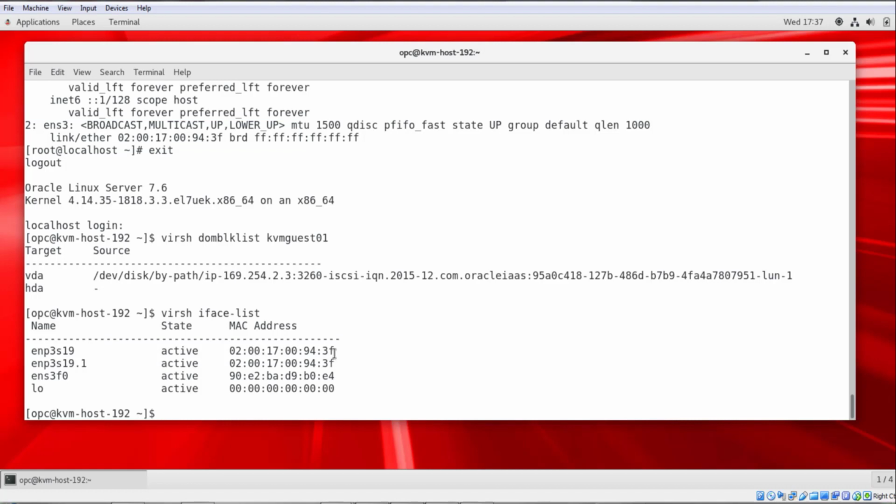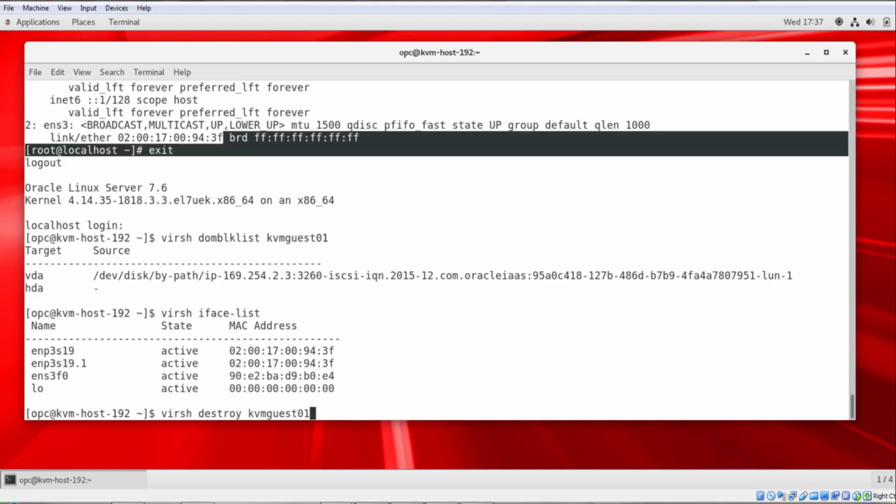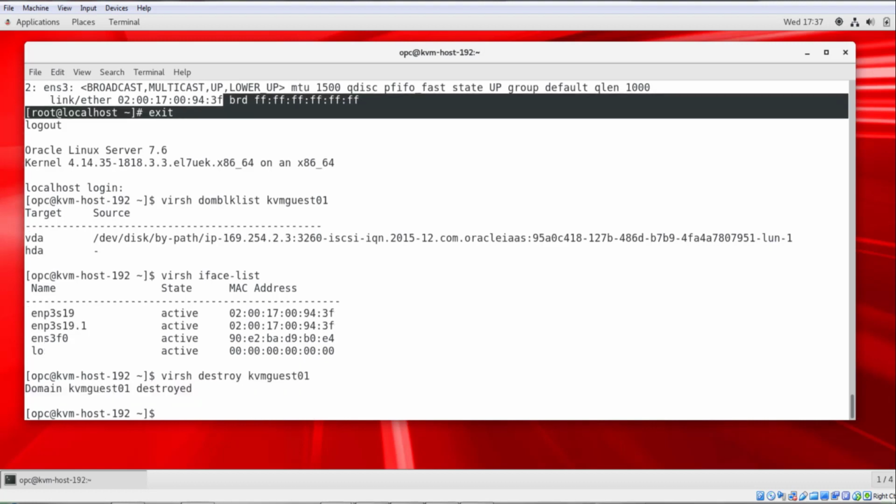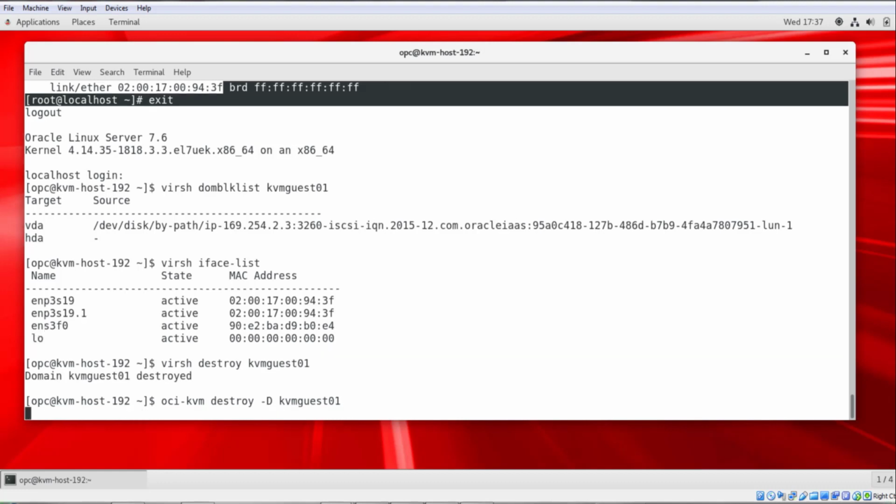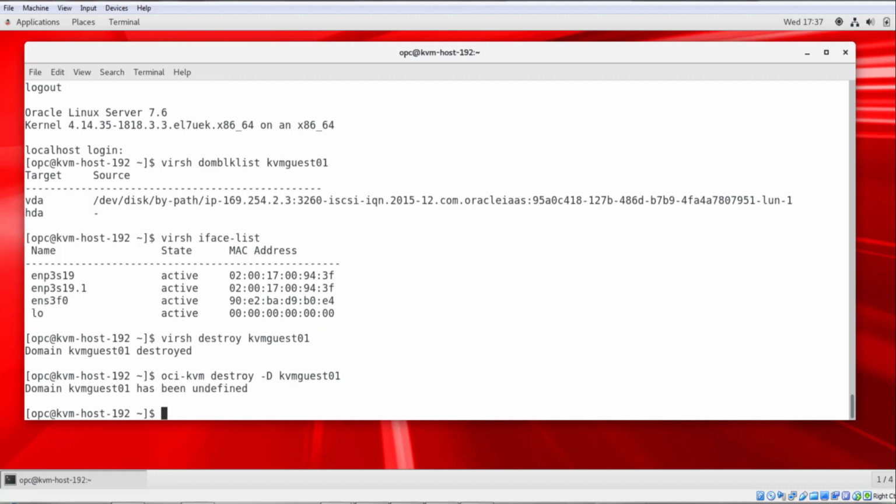First, we use virsh to destroy the KVM guest. I'll type the command virsh destroy kvm guest01, and then we use the OCI-KVM utility with the destroy command, -D, and the name of the domain or the guest. And now the block volume that was attached to the KVM host has been released and is freed up to be used by other KVM guests. The secondary VNIC that was attached to the KVM host has been released as well and now is available for a new KVM guest.